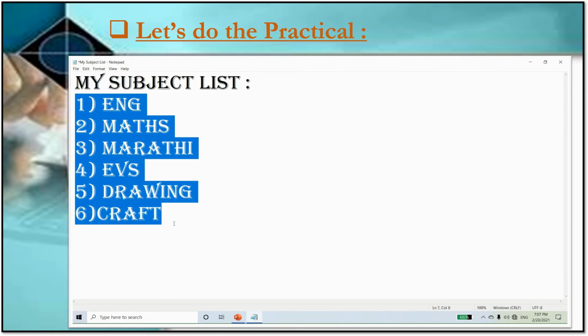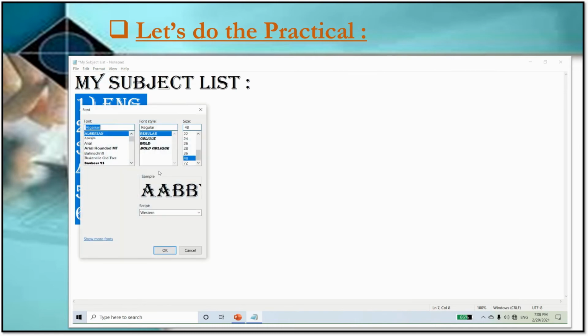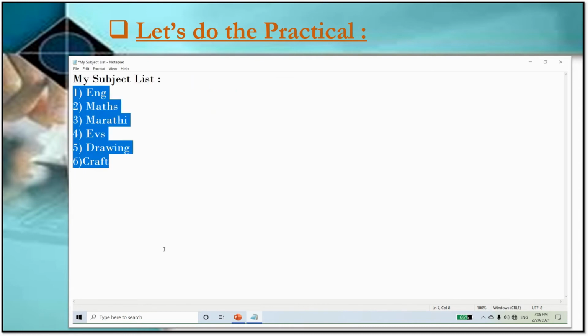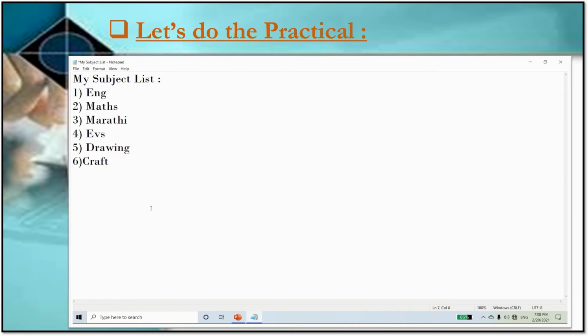So like this I have made my list. Again I am selecting my program and again I am doing the same thing to show you. See here again I am selecting my next topic. So here also I am taking the font style. Now here I have taken the size 48. Like this you also can do your practical, and you can use the Notepad program.